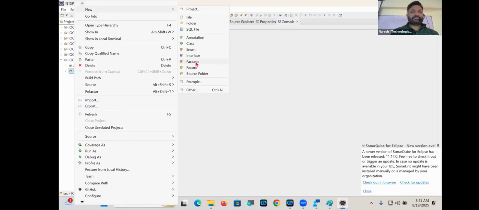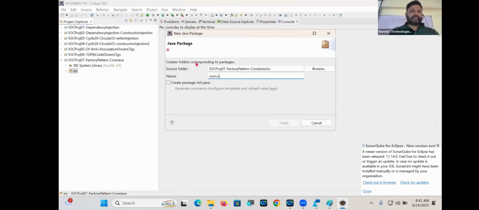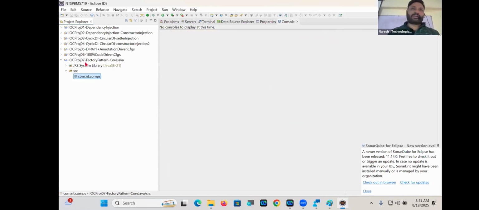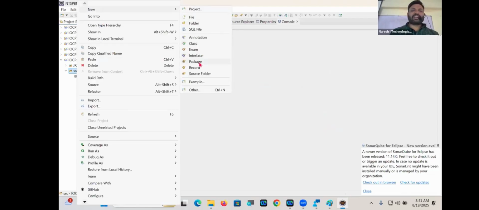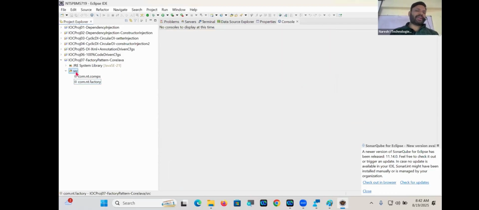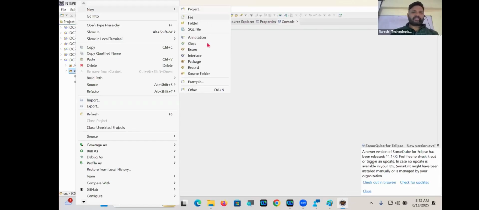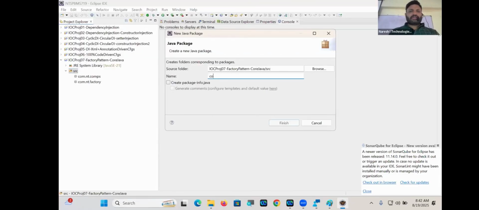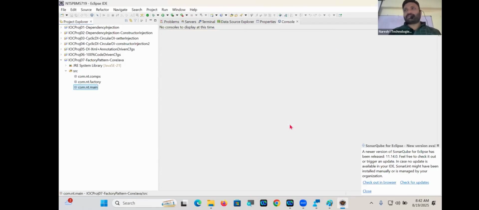Now here, New, package: com.nt.components. Component means reusable classes are called components. Since it's core Java, I need not take any Spring related jars. Then com.nt.factory. There I want to keep the factory class. Next package com.nt.main. And after doing all the things, I have to test it now.